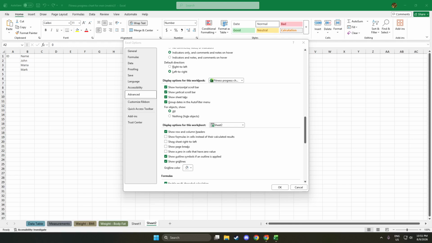If you have several sheets and zeros are missing on another sheet, you would later pick that sheet name from this same drop-down and repeat the change. With that ready, look under Display Options for this worksheet for the checkbox that mentions zeros. You will see an option labeled Show a Zero in cells that have zero value. If zeros are currently hidden, this box will be unchecked. Click once on that box so it shows a check mark.